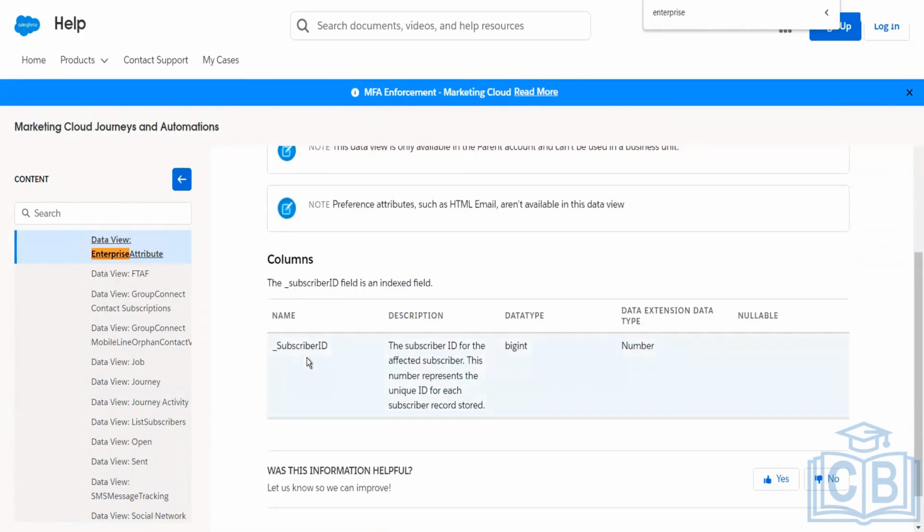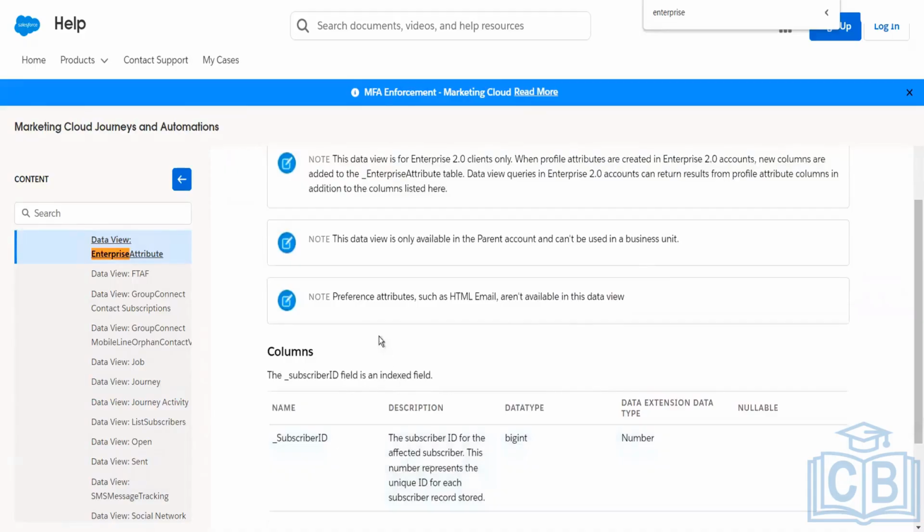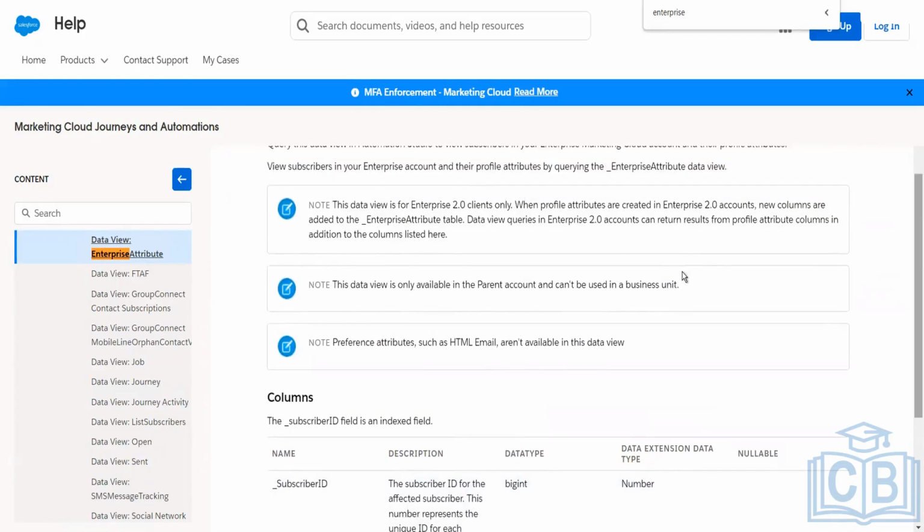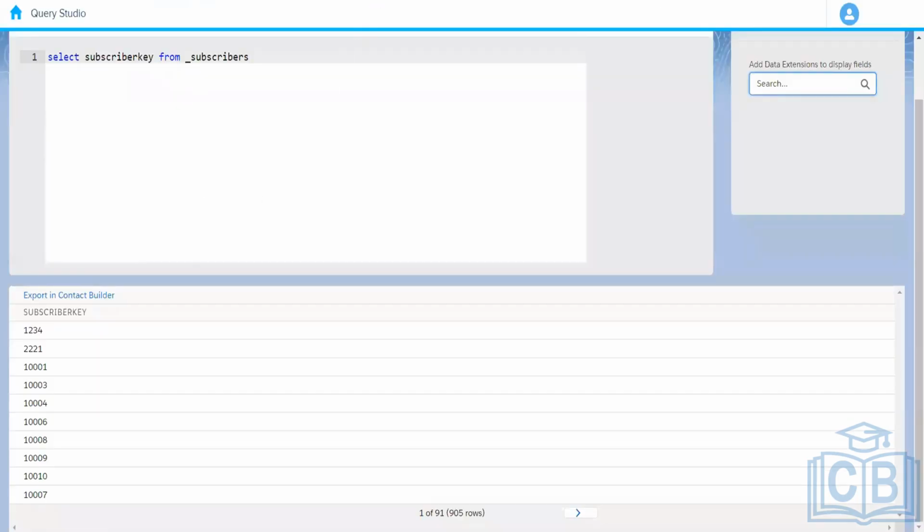It shows this particular field that we have, subscriber ID. Apart from that, all our preference attributes we will have here in this data view. It says that it can result in the profile attribute columns in relation to the columns listed here. The profile attributes that we have, we can retrieve using this particular data view.